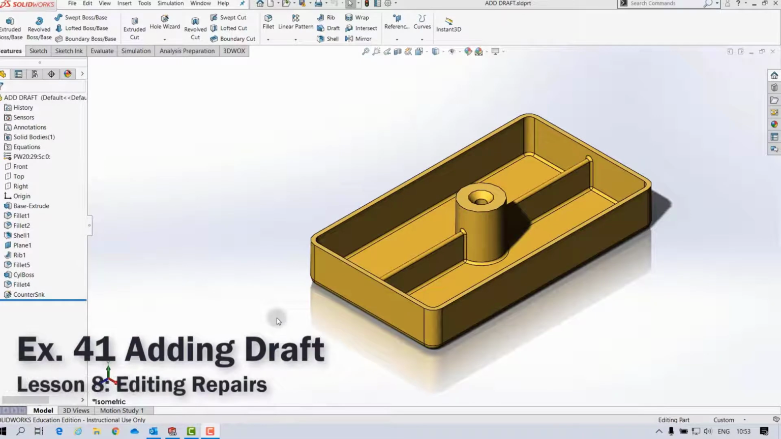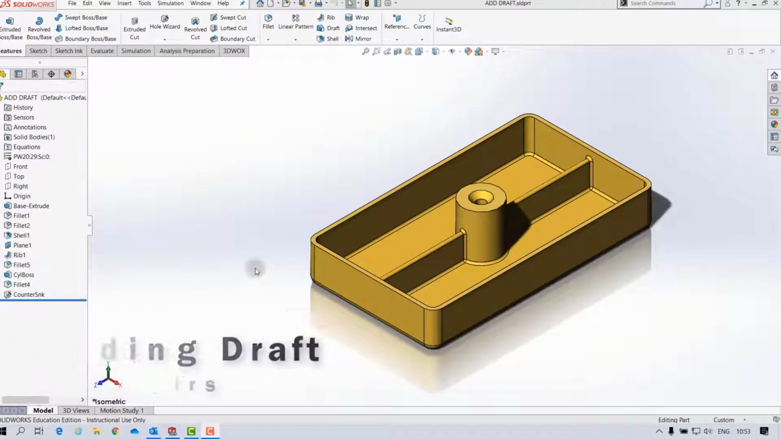So this is exercise 41, adding draft on page 306. We have a bit of modifying to do on this one. The rib should be going across instead of along the length, and we have to change this little hub in the middle. So let's get cracking into it.